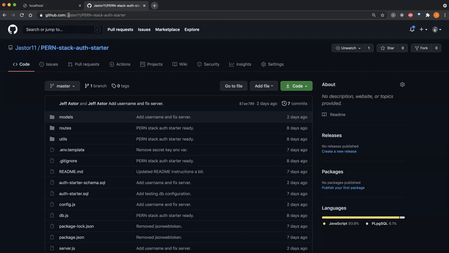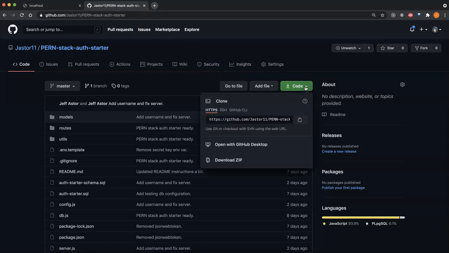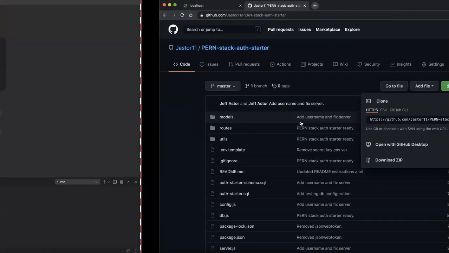So to get to that repo, head to github.com/jastra11/pernstackauth-starter and clone that repo locally. It's public, so you should be able to access it. We're going to rename it, of course, but just click this button right here. It says Code, and then look for the HTTPS button. Click that to copy the repo.